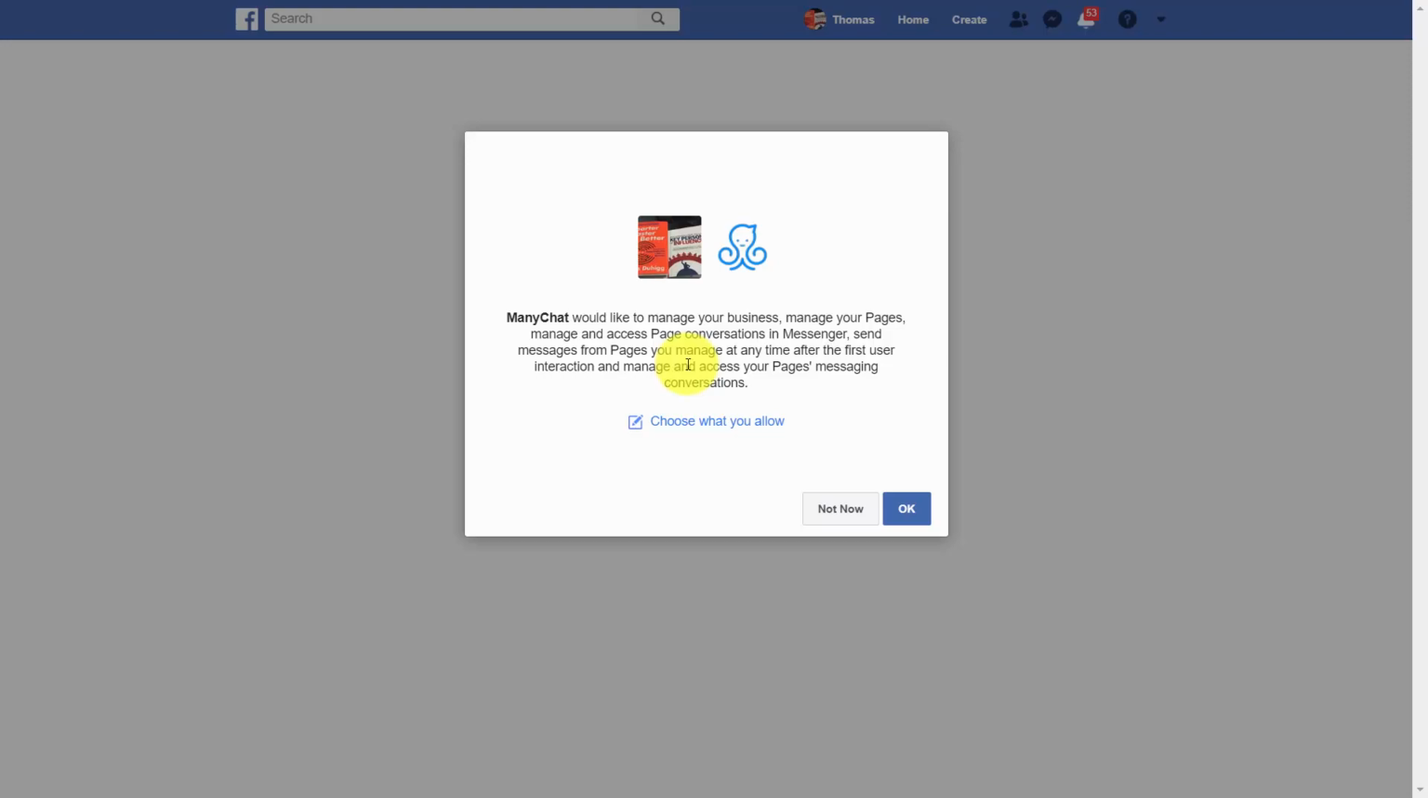Now the service is going to ask to be able to manage your business pages, and you can determine if you're going to allow it to have access to all of your business pages or just some of them. Now you will have the opportunity inside of MiniChat to determine which pages you're going to work with for your messaging. So what you can do is you can just click OK and then manage the process inside of MiniChat.